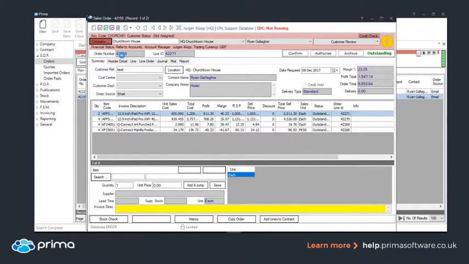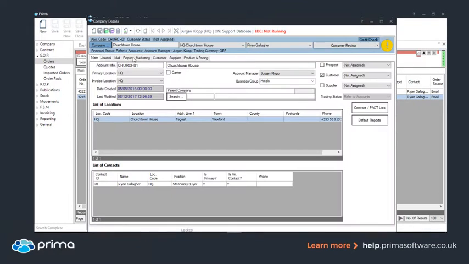So I'm just going to change that, and as I'm Jurgen Klopp here, what you'll see is I don't have the option, because I'm not a credit controller, to go and change that. So what it means is someone else in this business at the moment would need to go through as a credit controller and update that record. Okay, so they have to put them off hold.